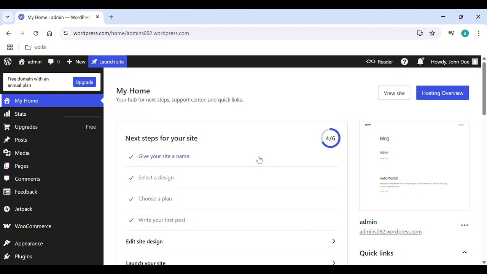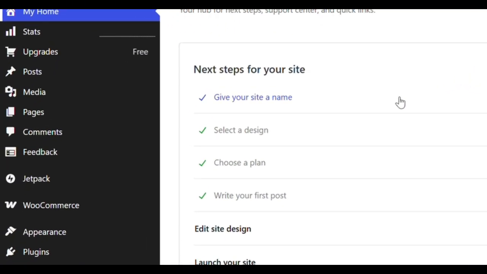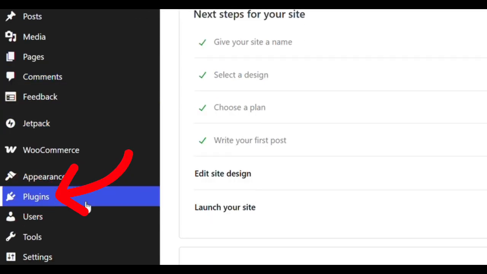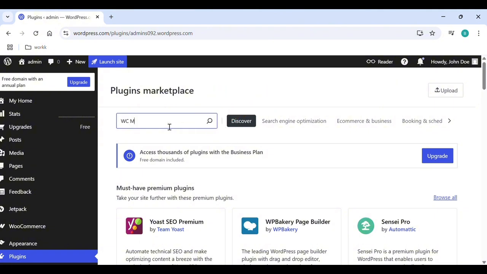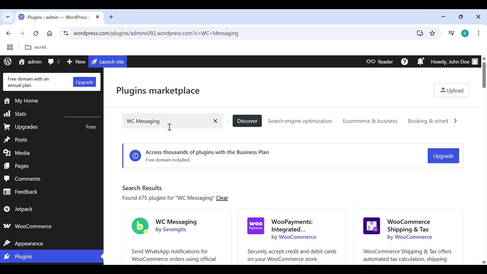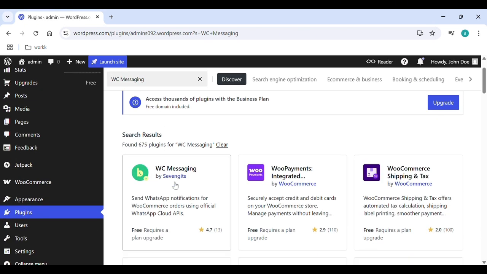First, make sure you're logged into your WordPress admin panel. On the left side of the screen, click on Plugins. In the search bar, type in WC Messaging. Then click Enter. Click the WC Messaging.